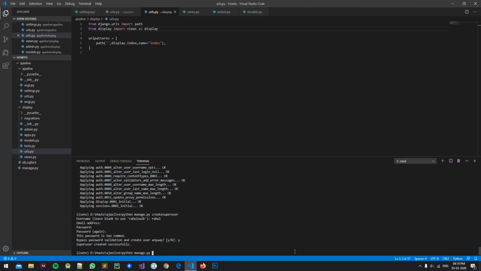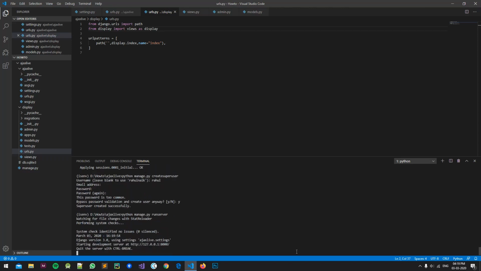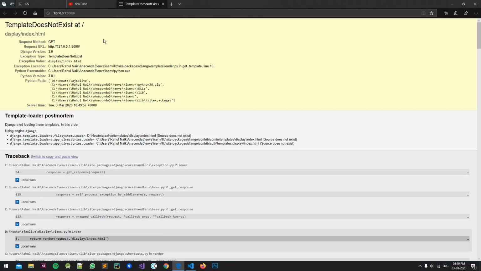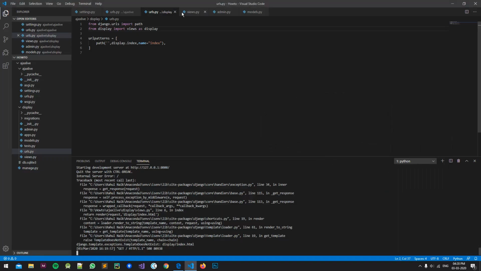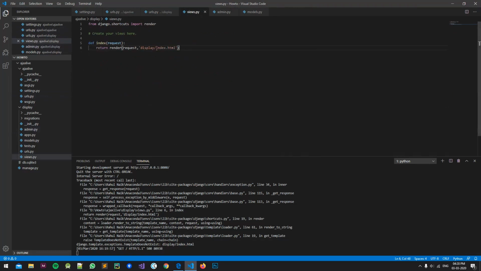So what we'll do is we'll just run the project. So python manage.py run server. So it says template does not exist. Okay, fine. We have redirected it to display.index, and that's the index we have called index.html.